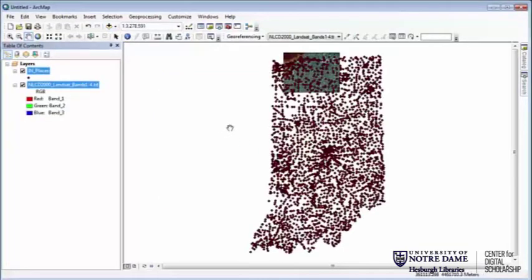It'll think for a minute, and then it's going to load up a vector data that's all of the populated places in the state of Indiana, and then a raster layer that's a satellite image for this northern Indiana section. So just a little bit on navigating in ArcGIS.